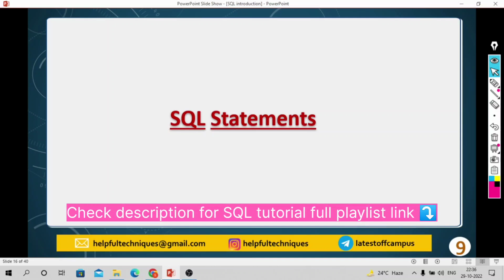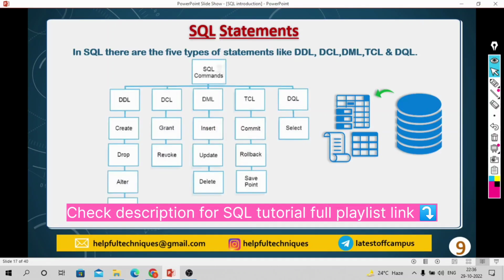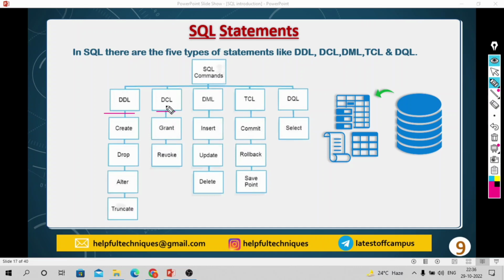So now let's discuss a few SQL statements we have. In SQL there are 5 types of SQL statements, for example DDL, DCL, and so on. DDL stands for data definition language, DCL stands for data control language, DML stands for data manipulation language, TCL stands for transaction control language, and DQL stands for data query language. So these are the 5 languages or statements we have in SQL.